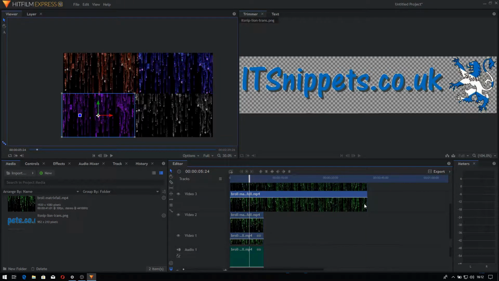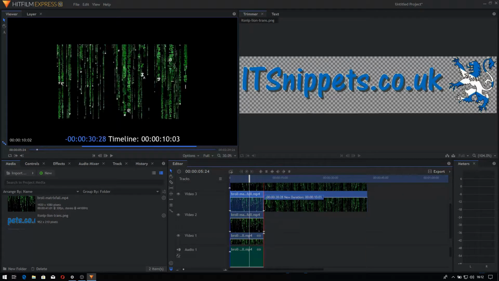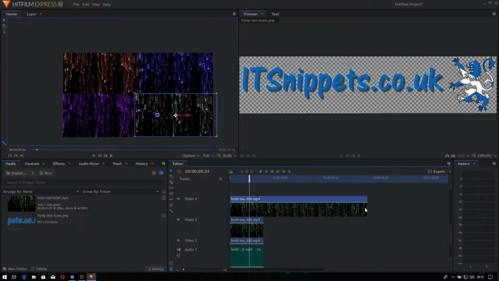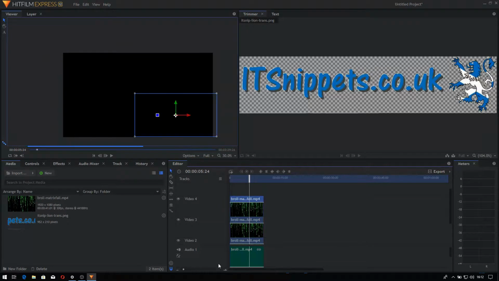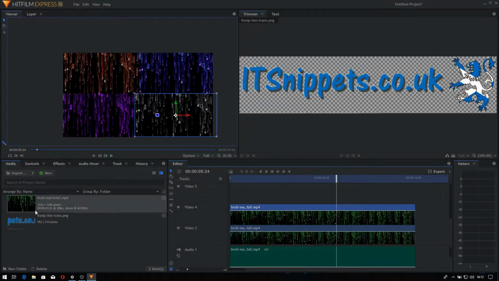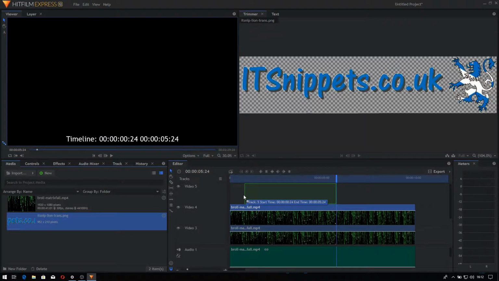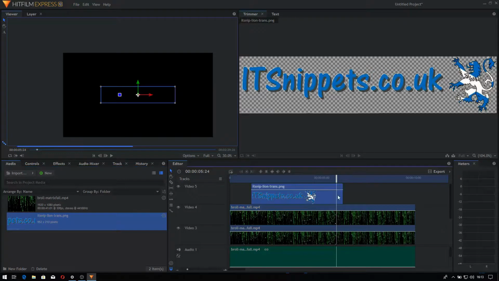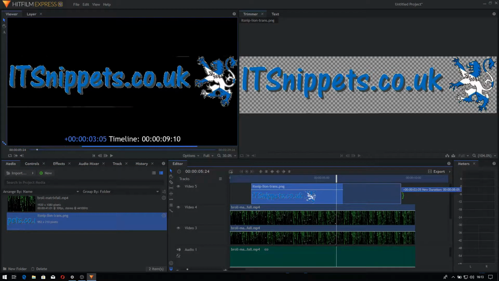Now again, I've never used these before, but these are standard things that you can see in all non-linear editors for doing things like this. It's just you grab the side of your clip and you roll it back to shrink it down. Bring in my ITSnippets logo, I'll bring it in, that's about a second in, I'll have it fade out about a second out, so that'll be about 9 seconds. So duration will be about 8 then.